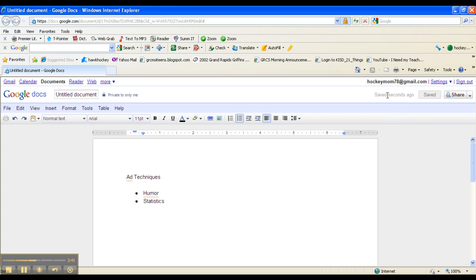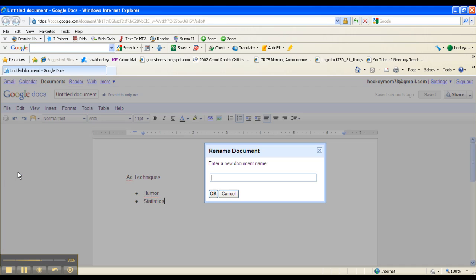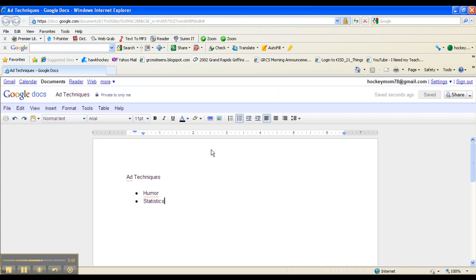You'll notice right here in the top right hand corner it says saved seconds ago, so it says saved, not save. And I have all of the nice word processing tools without the bells and whistles that I have in Word. What happens when it saves is, if you forget to name it, it will save it by what your header looks like. You also can change the name right here, and you can always go under File to rename and type in the name that you want for your document.